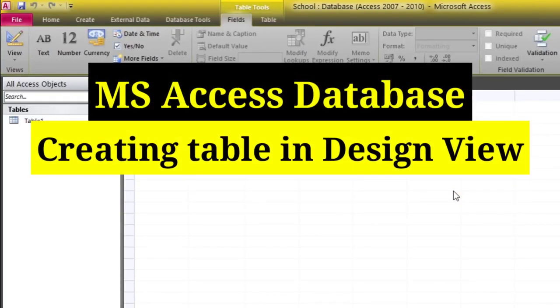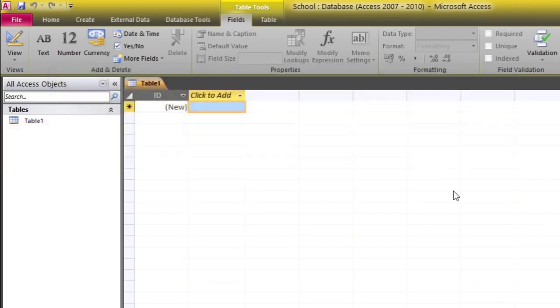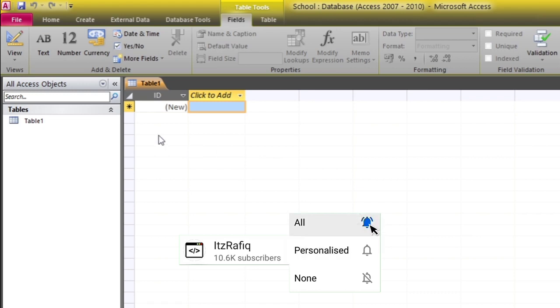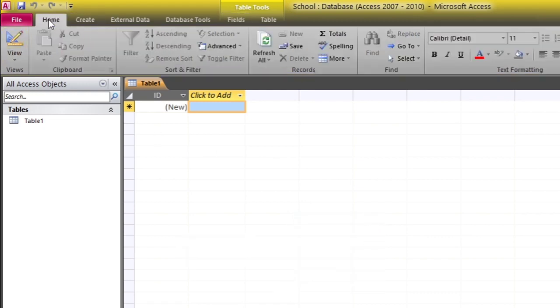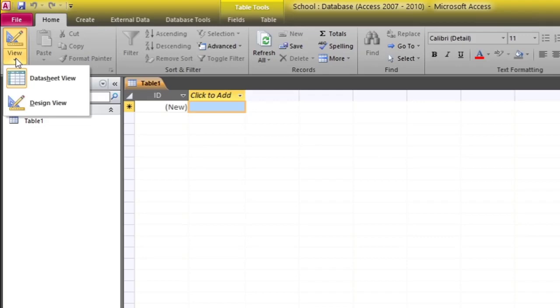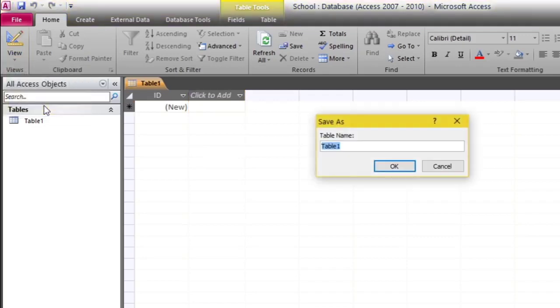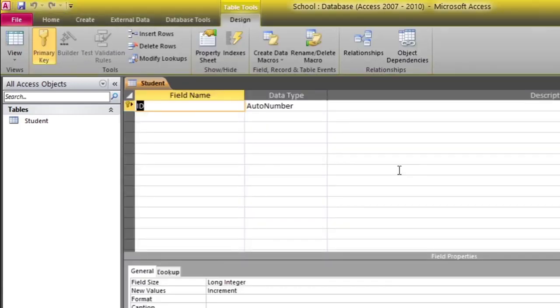Today's video I am going to explain how you can create a table from design view. First, we'll open MS Access application in our computer. Then in Home tab, we'll go to View and select Design View. Here you will see a pop-up window. From here you can change the table name. Suppose I am assigning the table name as student. Click OK to save the name.